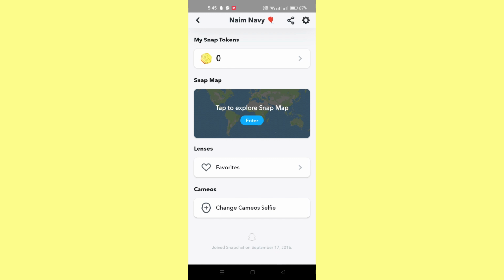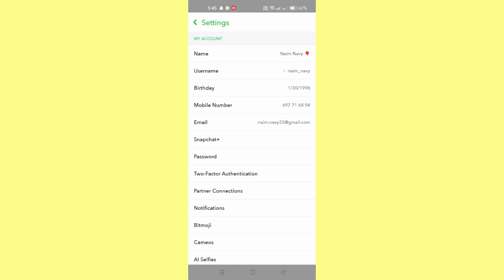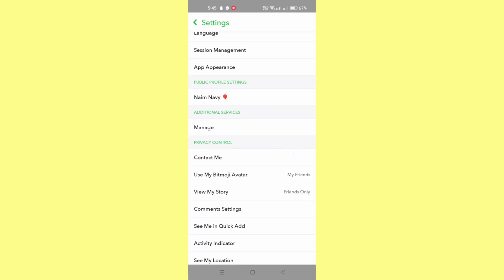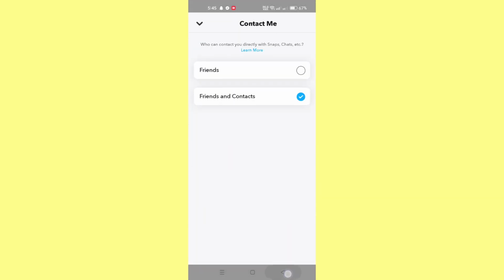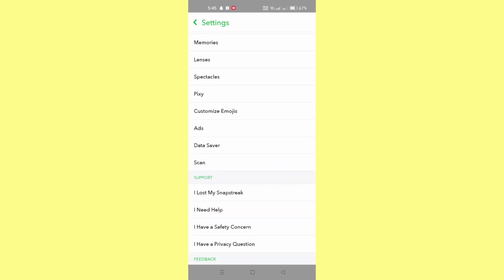4. Contact Snapchat support. If other methods fail, reach out to Snapchat support for assistance. Provide relevant details about your ban and request help in resolving the issue.